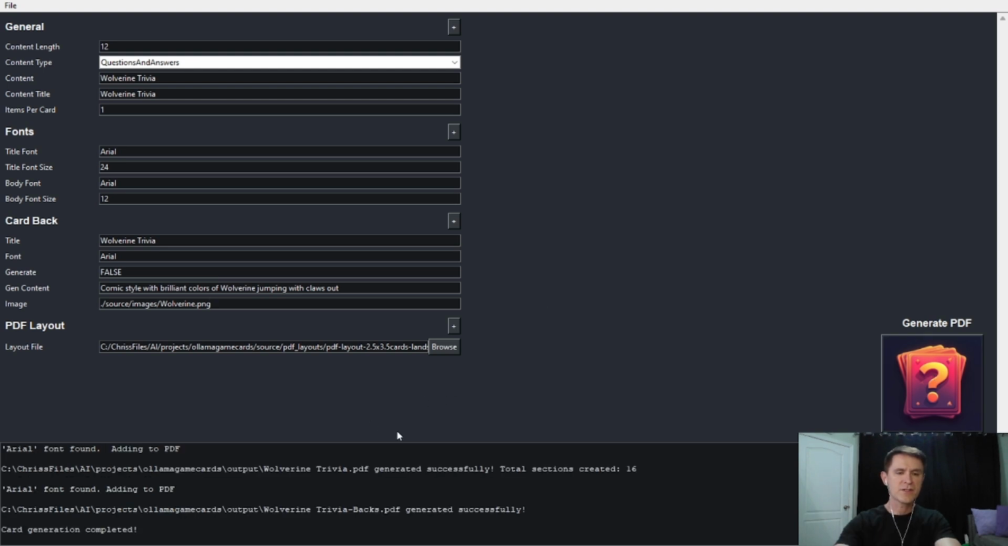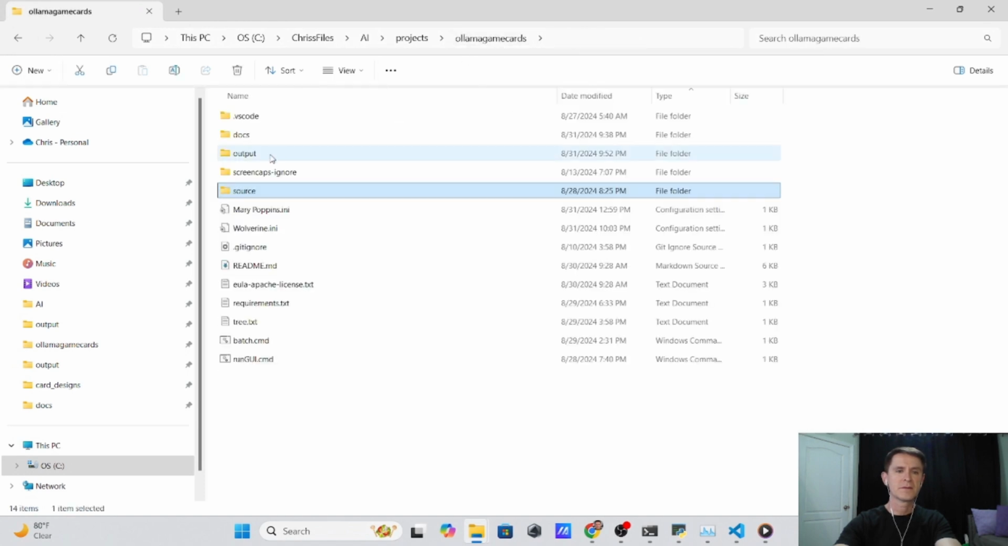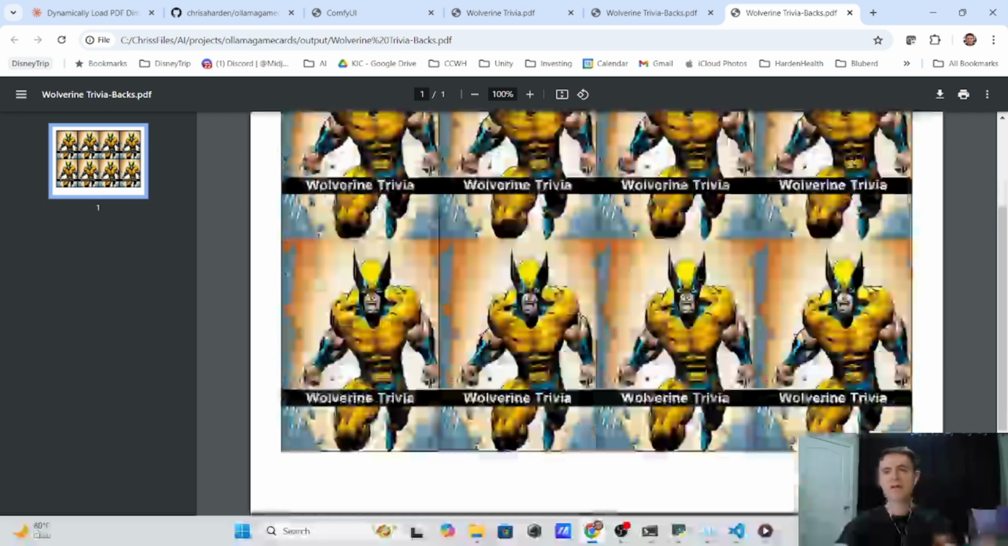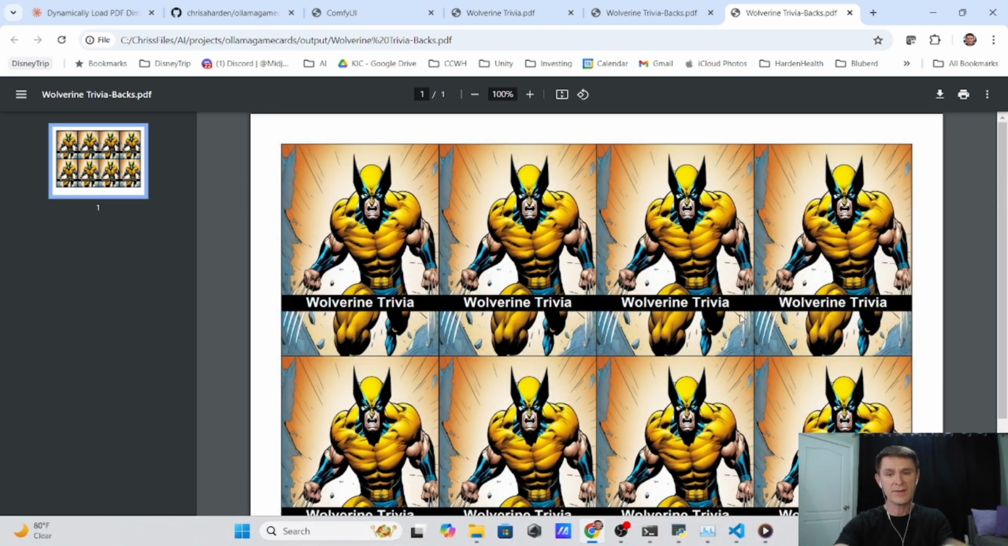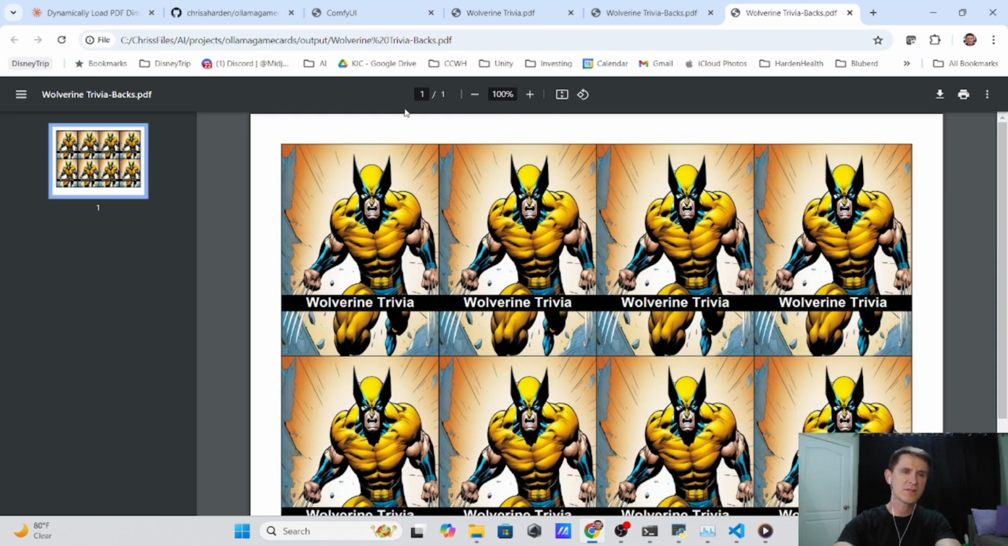Okay, so the generation is done. Everything's complete here. So let's go have a look once more at the output folder. Let's go back here and look at our new Wolverine back cards. There we go. Now you notice here it's squeezing them because this is a 3.5, and yet I made a square image. So I've got an opportunity to improve this by resizing as opposed to squeezing it like it's doing. But at least that gets you a basic Wolverine background along with your trivia cards, and you can go and have some fun with your friends.